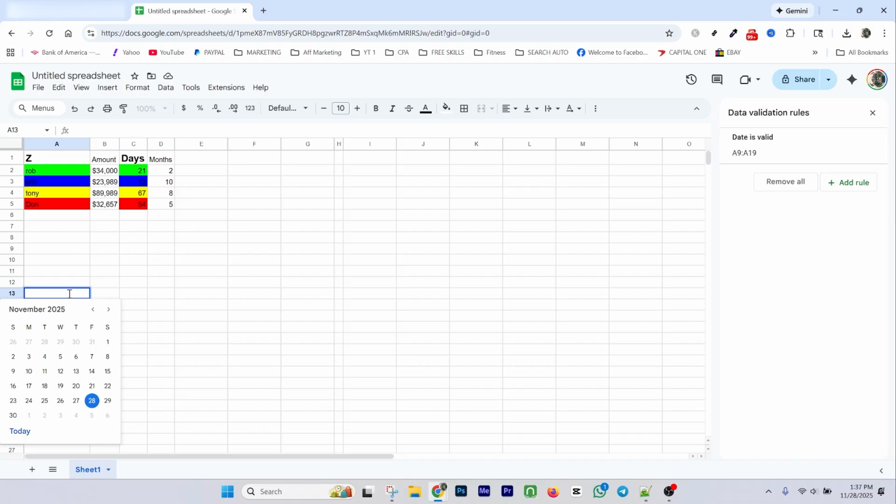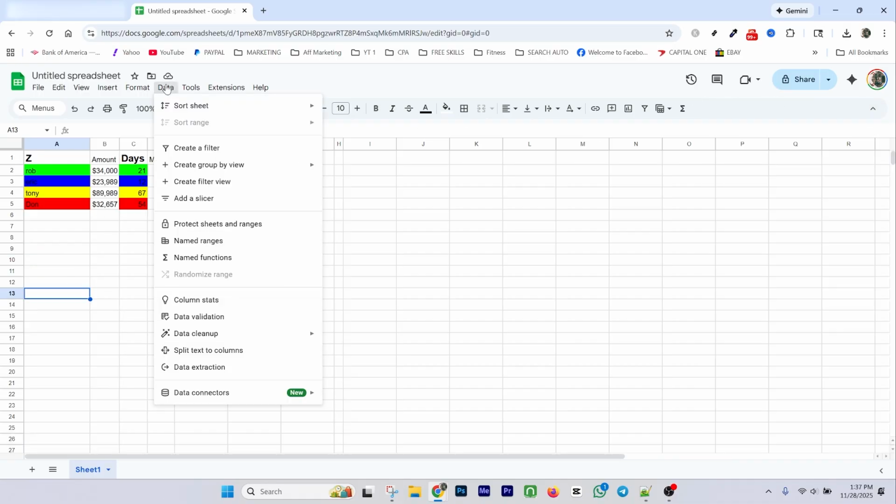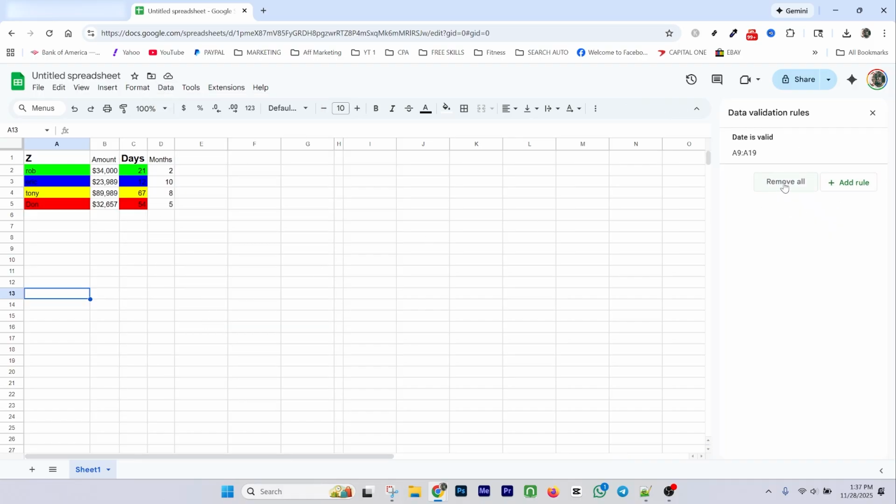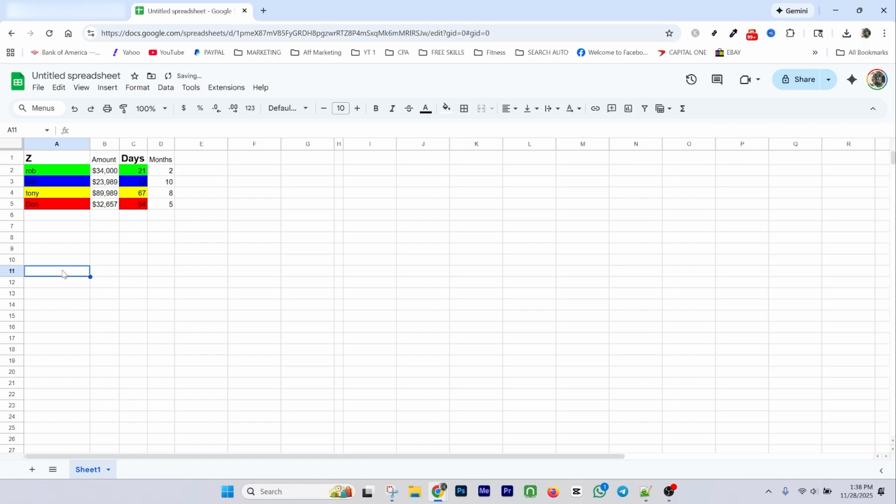Now if you want to edit or remove the calendar from your cells, highlight the cell and go back to the data menu and press on the data validation option again. Now try to double click on the cells again. As you can see, the calendar has been removed.